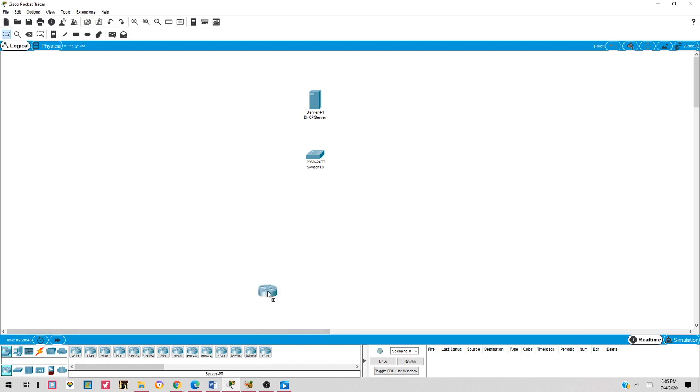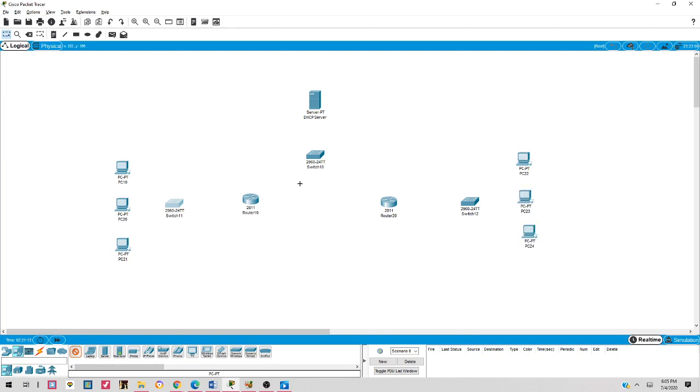Router number one here, router number two here. These routers actually represent two different networks. So we take one switch here, and one switch here. Then we take another switch and keep it here, and then we take some PCs: 1, 2, 3 PCs here, and 1, 2, 3 PCs here. Now we try to connect them all.